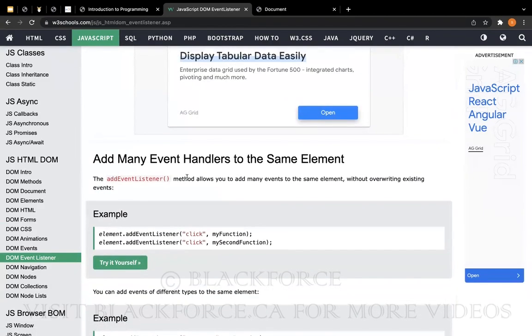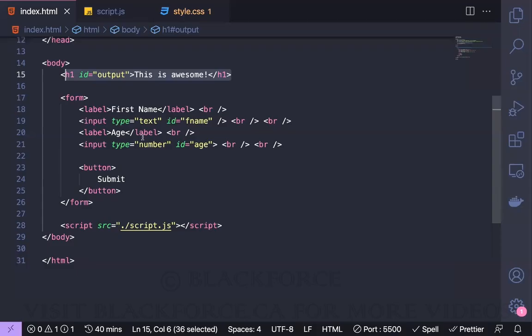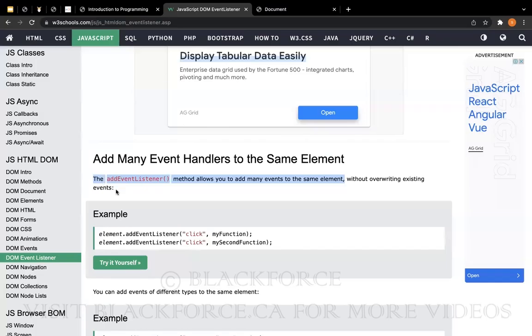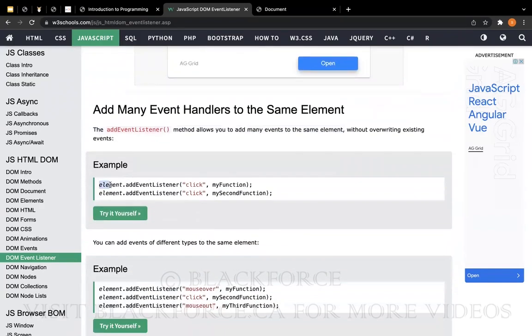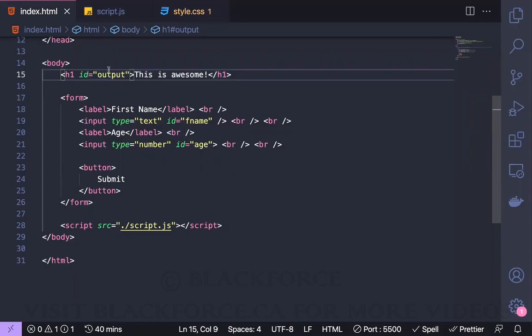The add event listener method allows you to add many events to the same element. So this is what you want to be using most of the time. Remember, you can still add an event listener directly on the element, but if you want to have effective or efficient code, you use the add event listener function. So this is the syntax: element.addEventListener click. The most famous one is click. So I'm just going to go to my code and demonstrate what I mean by that.